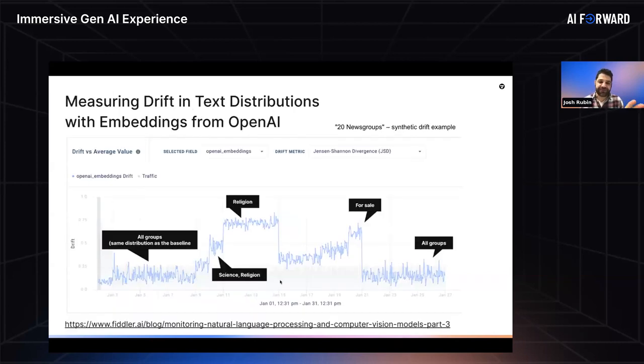And so here's something from a blog. There's a link to the blog also in the activity that you've done. This is the Jensen-Shannon distance, and we are looking at embeddings using one of OpenAI's embedding models, the Ada 2 embedding model, which is pretty fabulous.